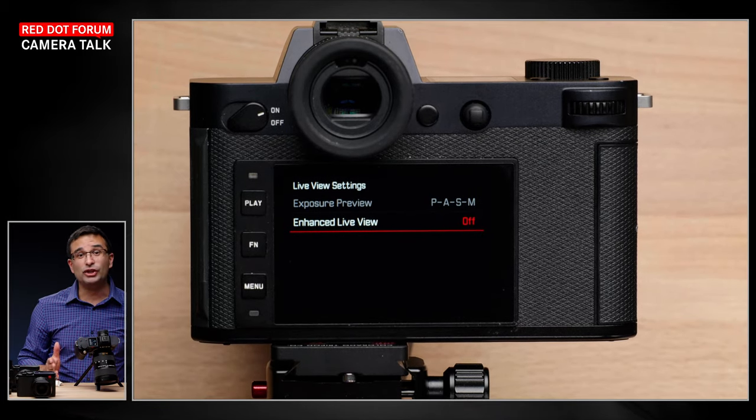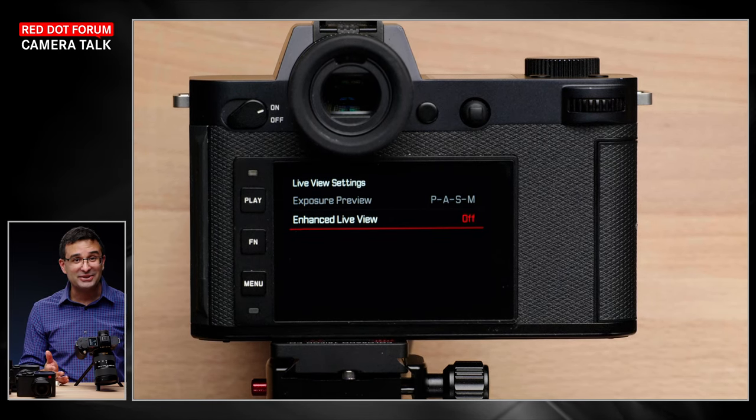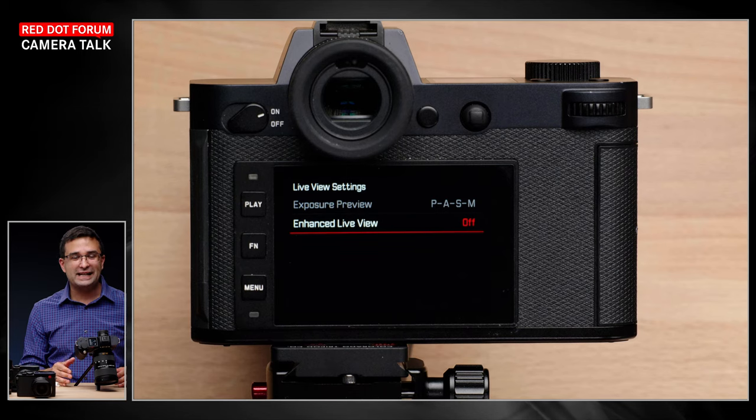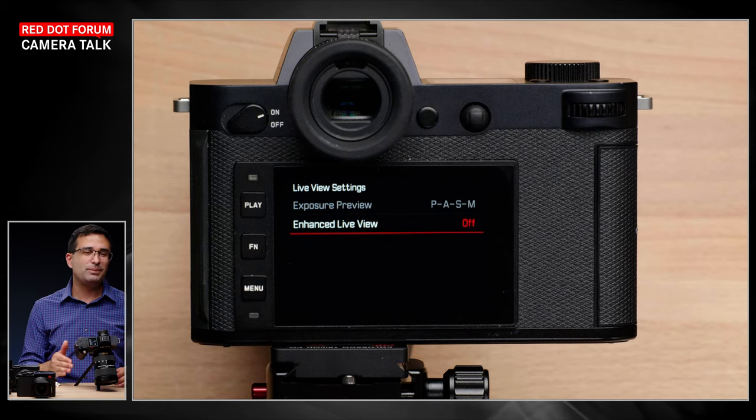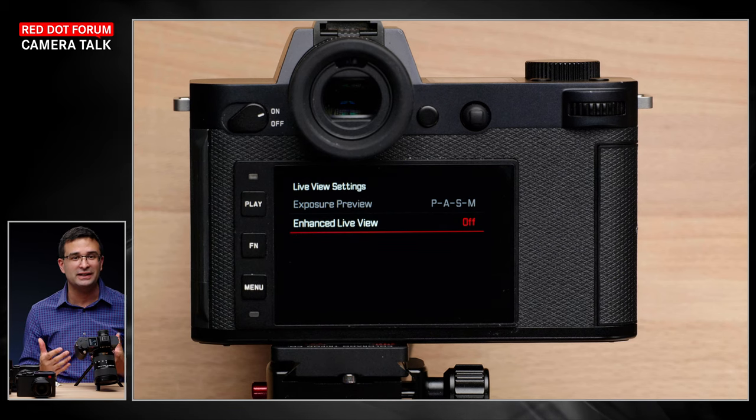Enhanced live view sounds good, right? Who doesn't like things that are enhanced? New. Yeah, enhanced sounds great. Wow. This is a feature added in firmware, and it's supposed to provide additional gain if you're in a super, super low light situation.